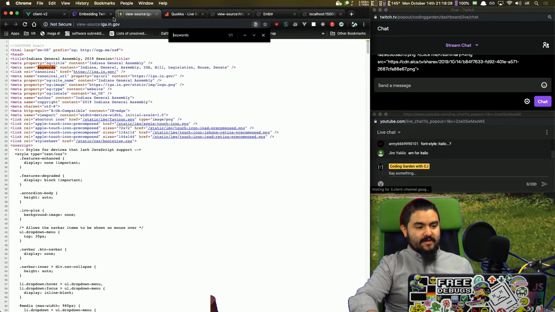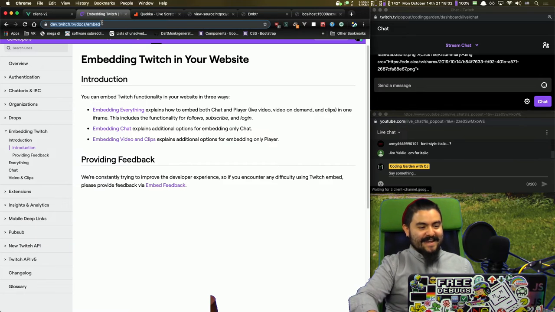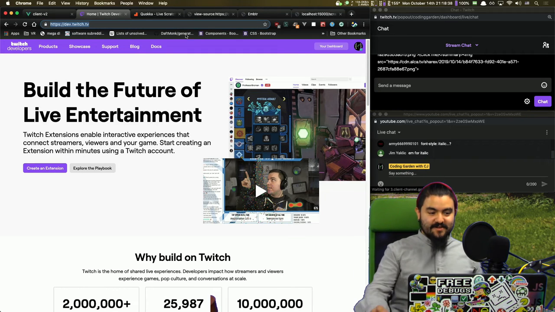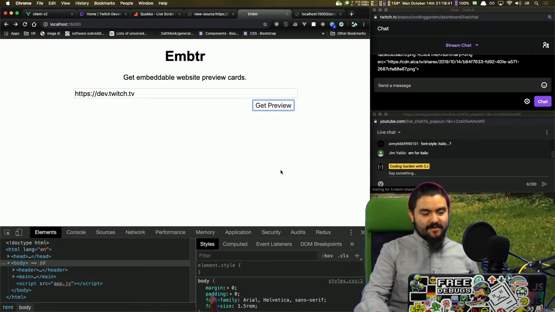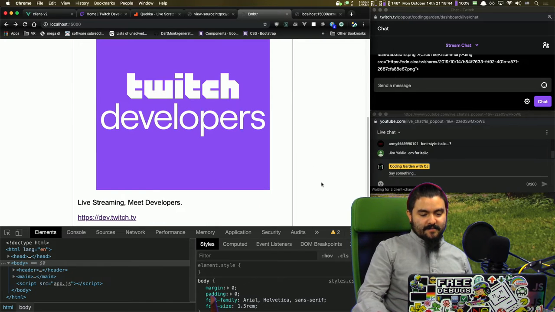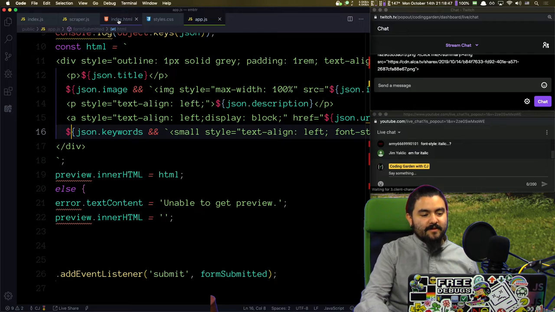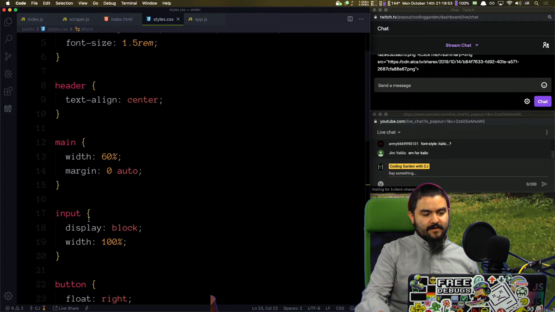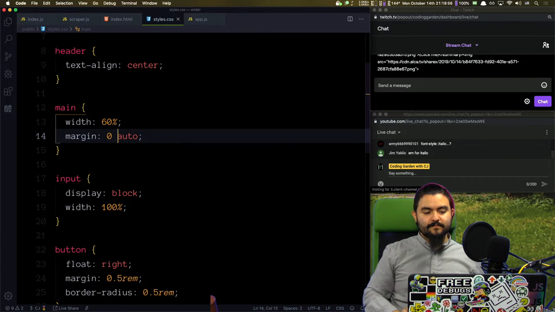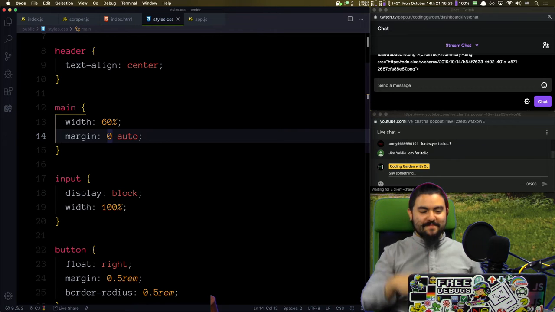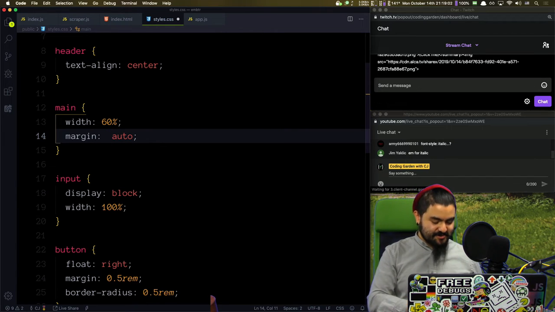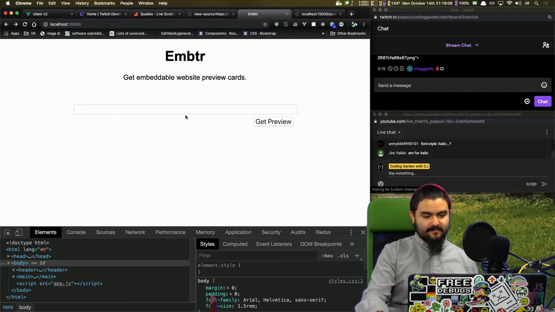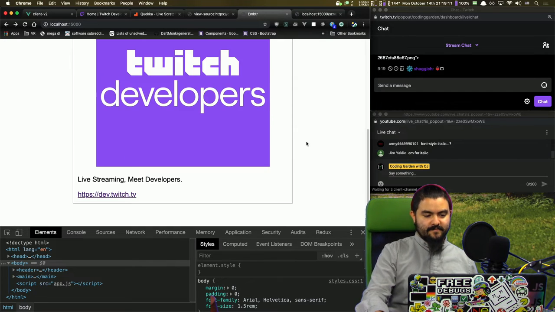I guess the Indiana website really isn't the best because it has a broken image even in the meta description. So we do that, get preview, I guess they don't have keywords either. Let's add some margin bottom on our main here, so there's some empty space at the bottom of the page. So let's just do like 5 rems. Get preview. Yeah, and then we can scroll a little bit past it.